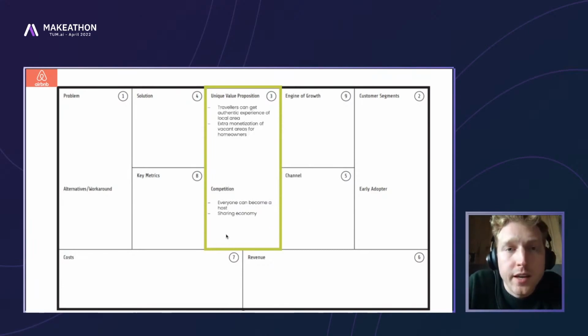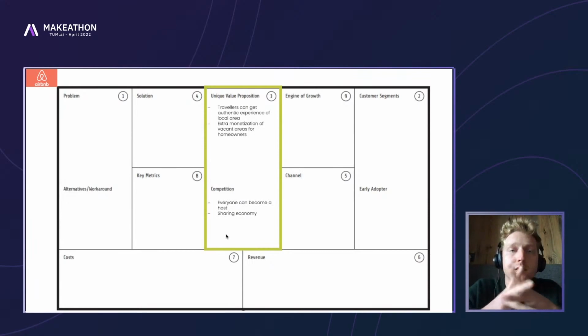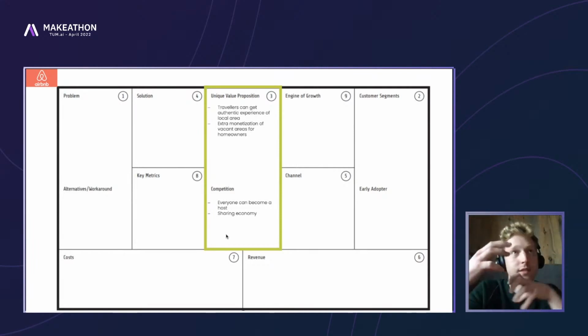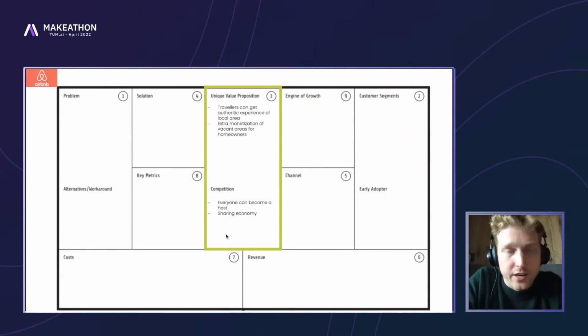Coming back to the Airbnb example, so their USP was that for the first time, travelers can get this authentic experience of a local area, living like a local, because you're also living at the house of a local, and not like hotels where you're just some stranger that doesn't know the area and doesn't get in touch with locals. Because obviously at a hotel bar, you will only meet other strangers and people not from the area, and living with a local, you'll get this experience. On the other side, the other customer segment had this extra monetization channel because they now had a chance to offer their spare rooms for money.